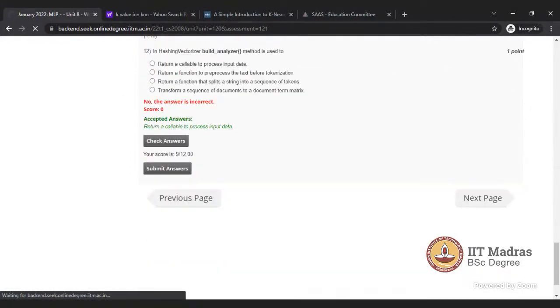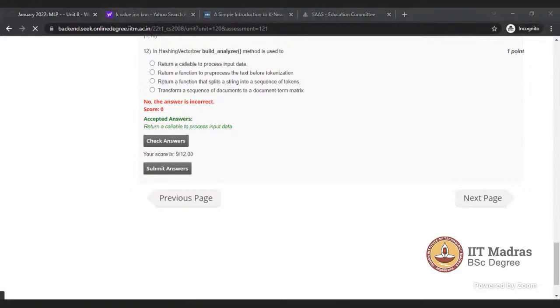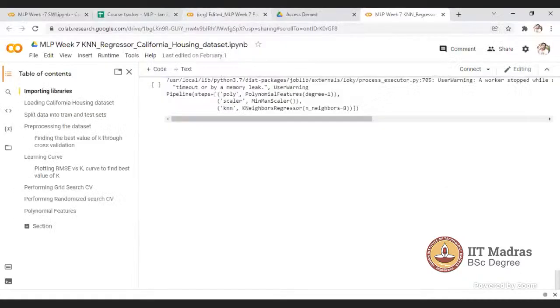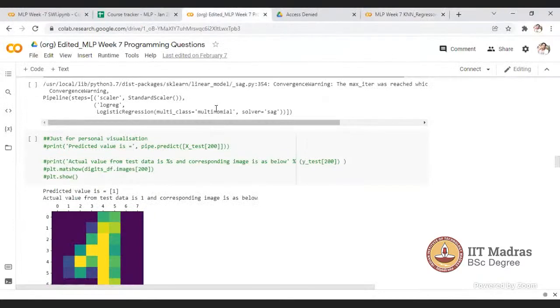Okay, I think I have that Colab. We can discuss it with the Colab. Are you able to see this Colab? I'm just sharing it. No, not yet. We can now see the Colab.